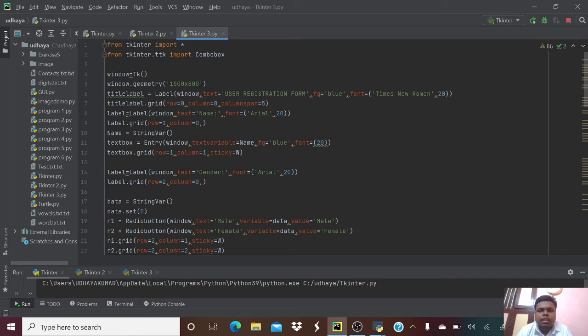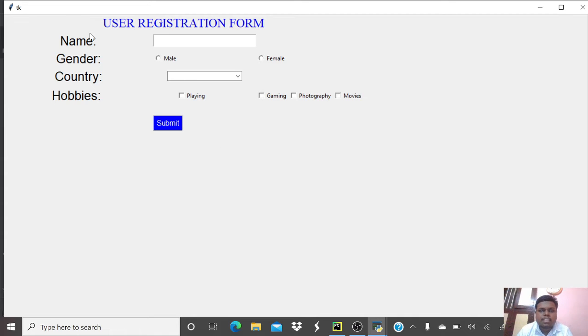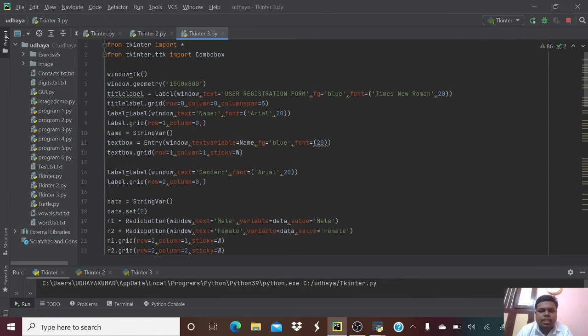In these labels we are using a text as name, and font as Arial and 20, like this. We are using a name in the form to get a username, and using a grid function to set the name in the correct position. We are giving a name as a string var, and we are giving a text box as a text variable equal to name, giving a color as blue, and font size is 20. And we are also giving a grid function to set the text box in the correct position.